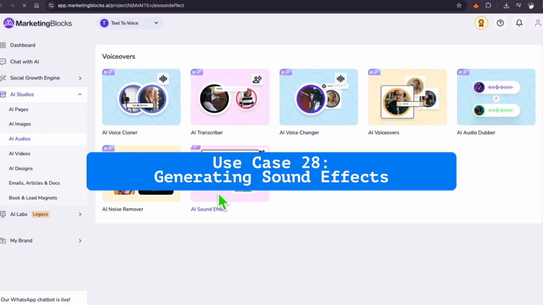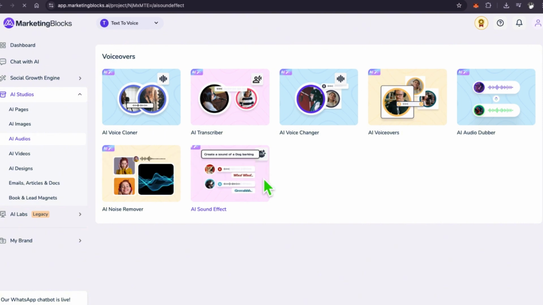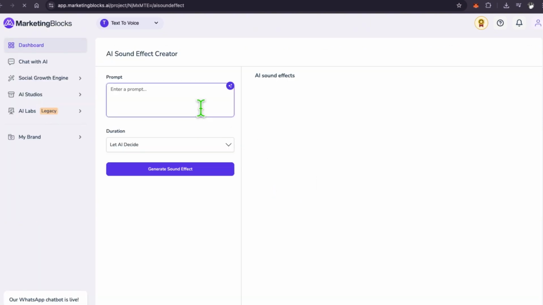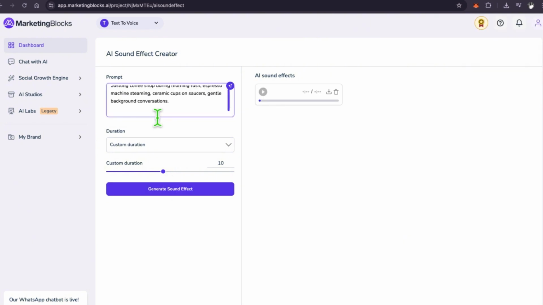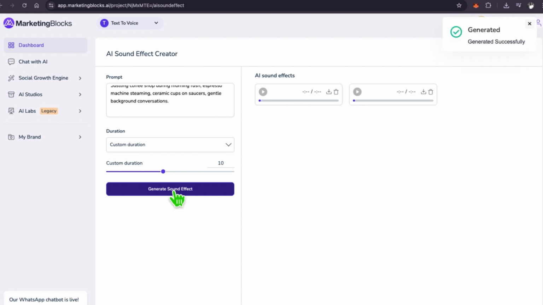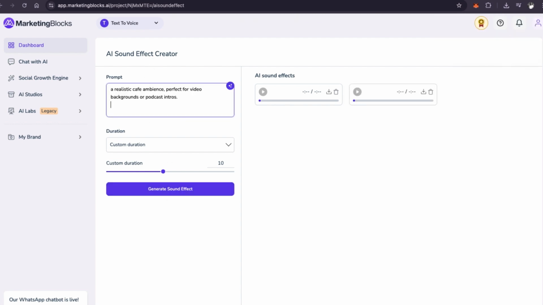Another thing that you can do with AI is you can generate sound effects. And I always like to turn up the prompt influence, so we can just say coffee shop ambience, espresso machine, light chatter, cups clinking. I'll make it 10 seconds. I'm gonna go ahead and run this. For whatever reason, they're short, and we can say bustling coffee shop during morning rush, espresso machine steaming, ceramic cups on saucers, gentle background conversations. We can generate a realistic cafe ambience, perfect for video backgrounds or podcast intros.